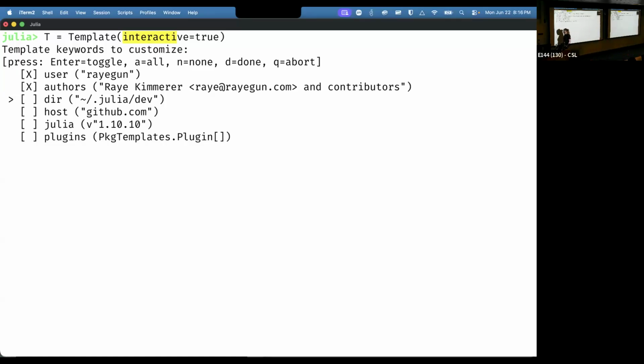GitHub username for the package. We're not publishing this, so it doesn't matter. If you plan to publish it, you can change it. I'm going to change the Julia base version. And then we can click also plugins, so I might want to change the plugins that I'm going to use here. Once I press D, I've selected everything with enter, and I press D to say that I'm done with that part of the menu.